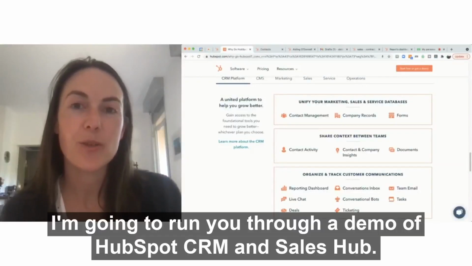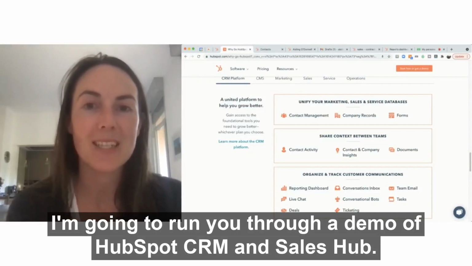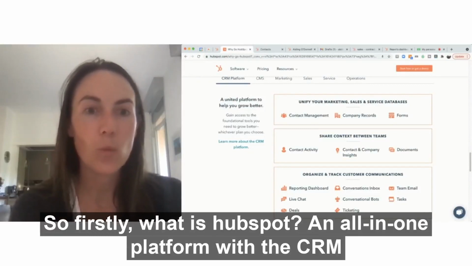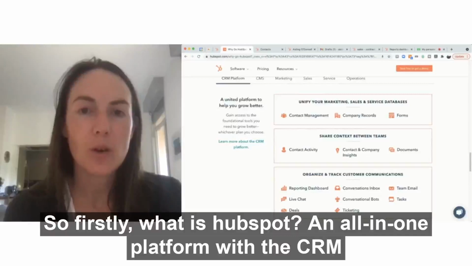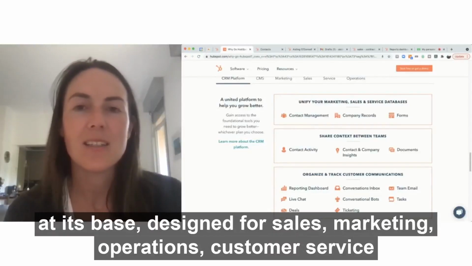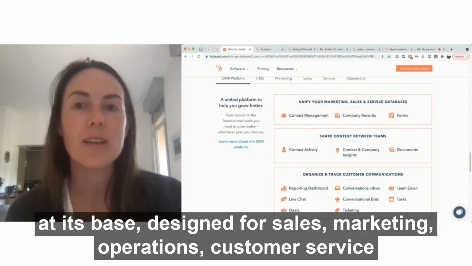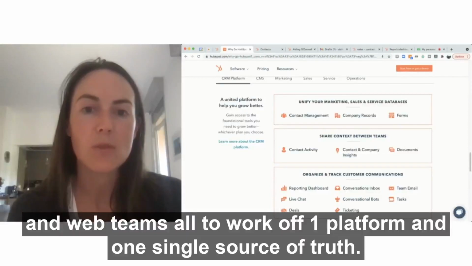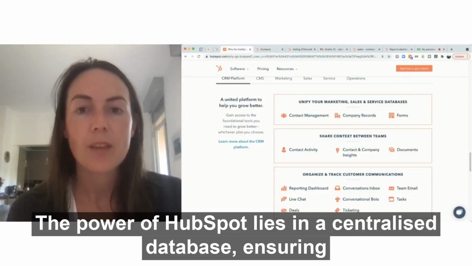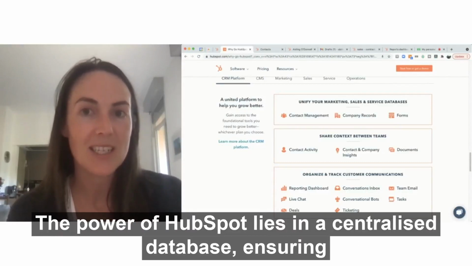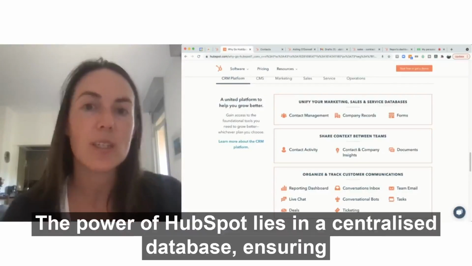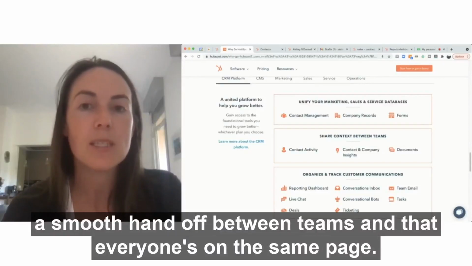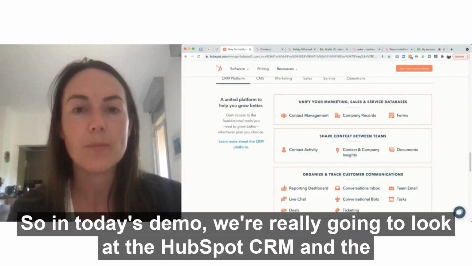Today I'm going to run you through a demo of HubSpot CRM and Sales. So firstly, what is HubSpot? HubSpot's an all-in-one platform built off the CRM at its base, designed for sales, marketing, operations, customer service, and web teams, all to work off one platform and one single source of truth. The power of HubSpot lies in a centralized database. It ensures a smooth handoff between teams and that everyone's on the same page.